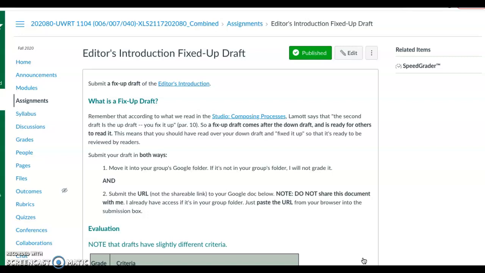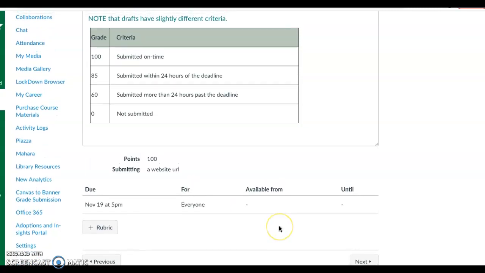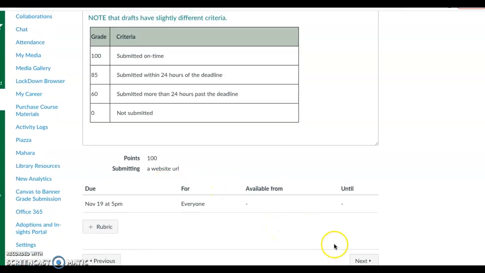So it may not be perfect, but it's fixed up and it's ready for people in your group to read and review. So for this draft, make sure that if it's not already in your group's folder, so if you didn't start it in your group's folder, you need to move it there. If it's not there, I'm not going to grade it, and I will not be able to see it either. So please make sure that it's in your group's folders because they'll be looking at it next week. And then submit the URL to me for this assignment here. So that's what you're turning in, the website URL.